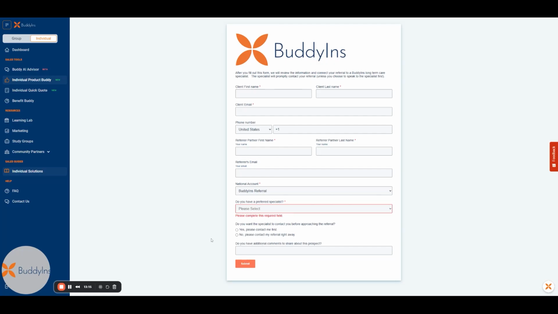When you hit submit, you'll be assigned a long-term care specialist who will be able to work directly with your client and, based on your directive, introduce themselves to you so that you can work together. They can get the necessary context from you and create a great experience for your client based around long-term care planning.